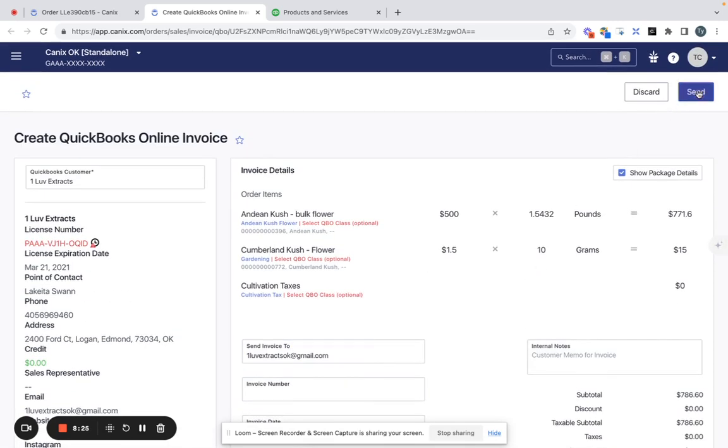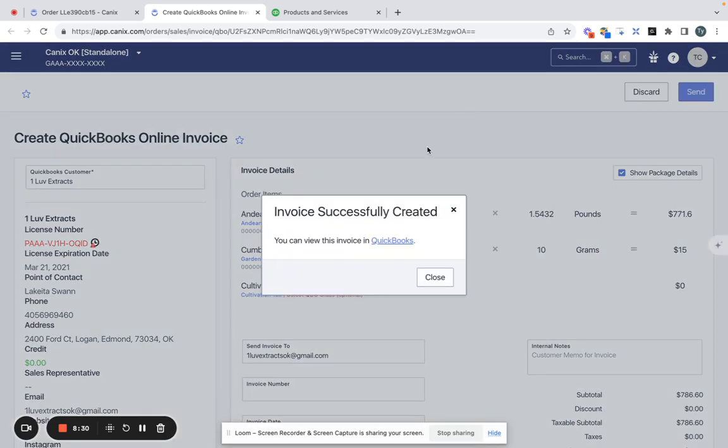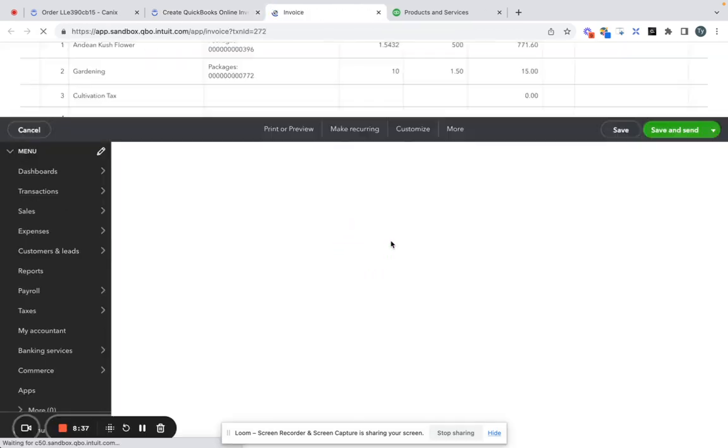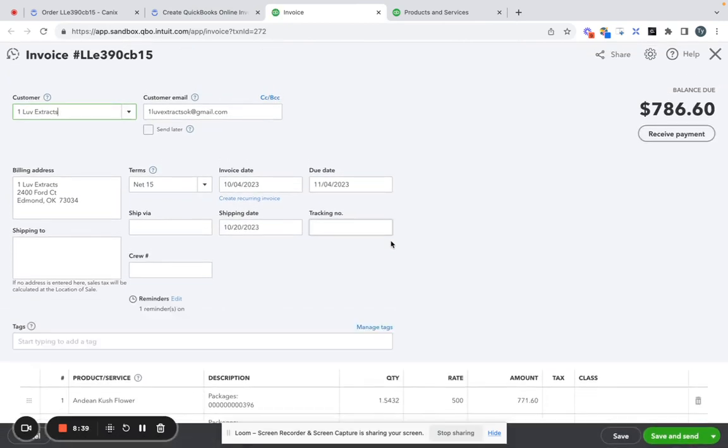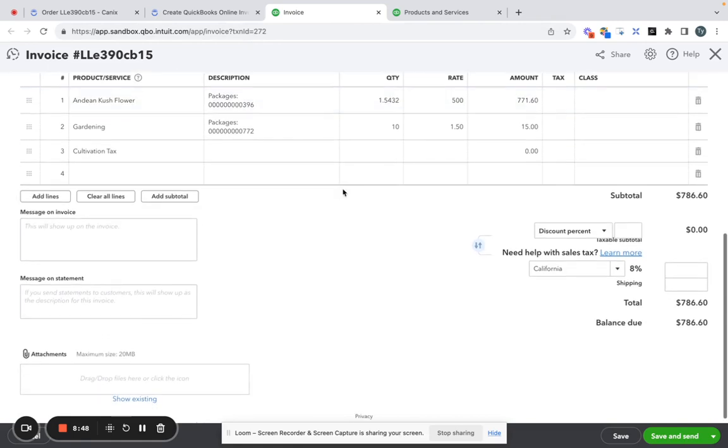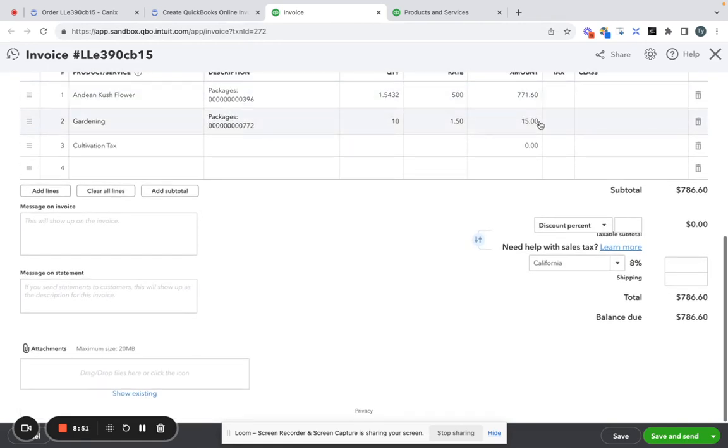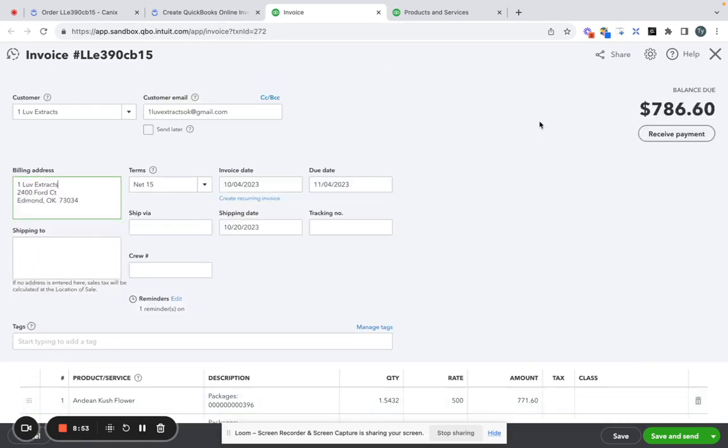So now I'll send this order over to QuickBooks Online. We've got all the necessary information filled in, and you'll see that we're immediately given the link to this order in QuickBooks. And here we have the order with the payment terms, the email that was included, billing address, due date, shipping date, the order items and their quantities, all the information from the order in Canix just moved over to QuickBooks to avoid that double data entry.